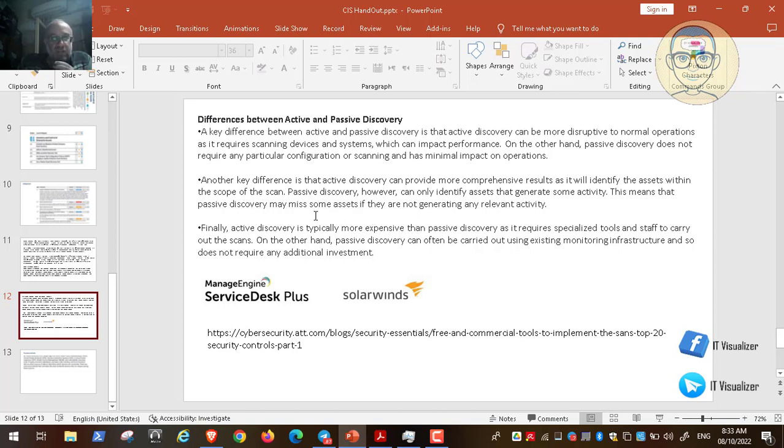Finally, active discovery is typically more expensive than passive discovery. It requires specialized tools to carry out the scans. On the other hand, passive discovery can often be carried out using existing monitoring infrastructure, and so does not require any additional investment.